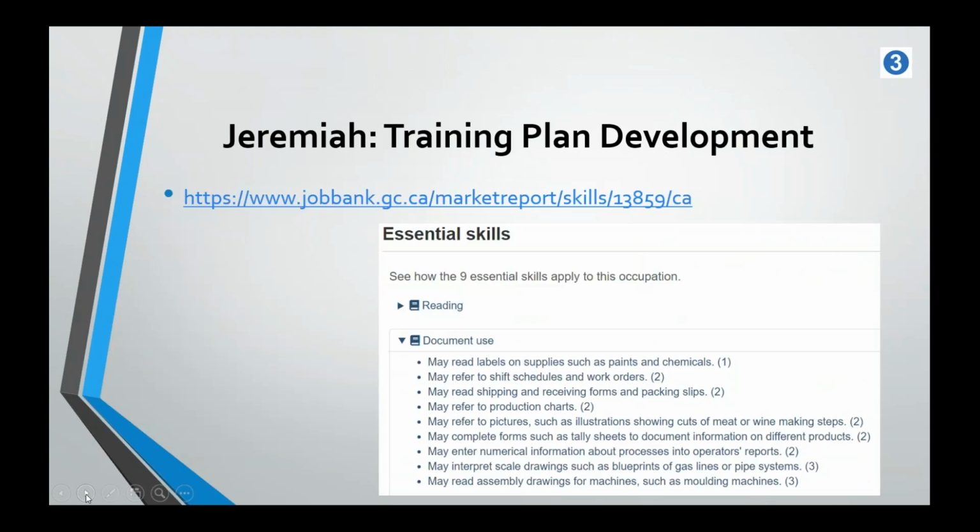Another great place to check out tasks, the types of tasks and levels that a learner may need to do in an employment situation, is the occupational essential skills and occupational profiles. So I've taken a snippet here of document use, and you can see here reading labels, shift schedules, work orders, looking at production charts, and you can see it's level 2. At the bottom, you can see there is some higher level reading there, but for Jeremiah's purposes, we're focusing on level 1 and level 2. This is from the Department of Employment and Social Development Canada website under the labour market reports. And I've got the link up there for you. So the occupational skills profile and essential skills profiles are also a great place to look when you're trying to develop a learning plan for a learner.